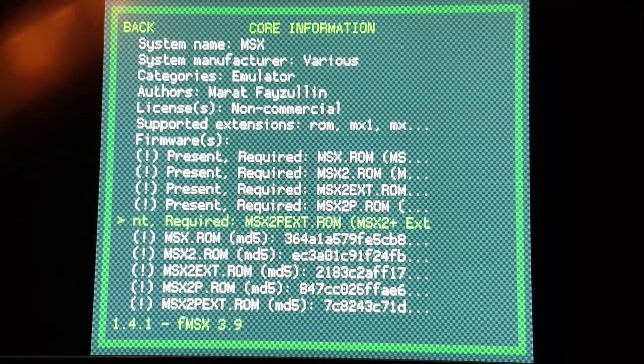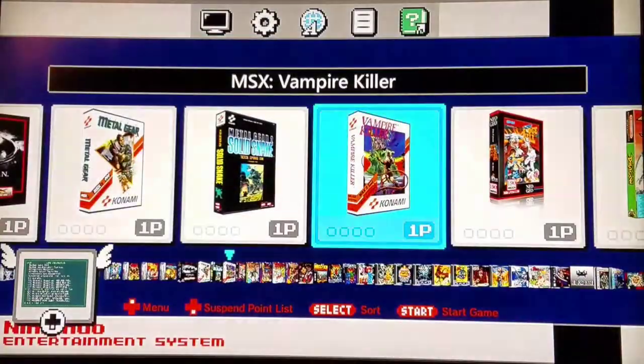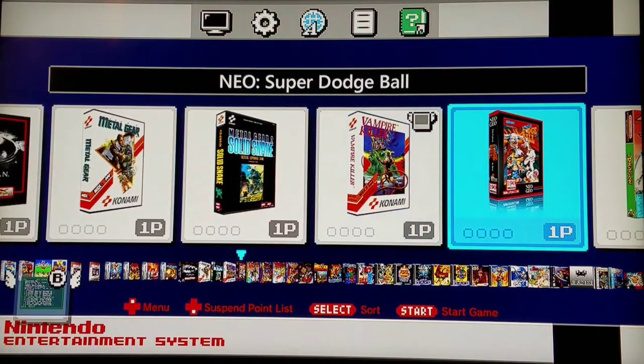Then we have two types of Neo Geo, one that's an old set and one that's a new set. You use the old set for Neo Geo in MAME 2003 and Final Burn Alpha standard. But then there's a new set that runs in Final Burn Alpha 2012 and MAME 2010. And I'll give you a little overview of that in the last part of this video.